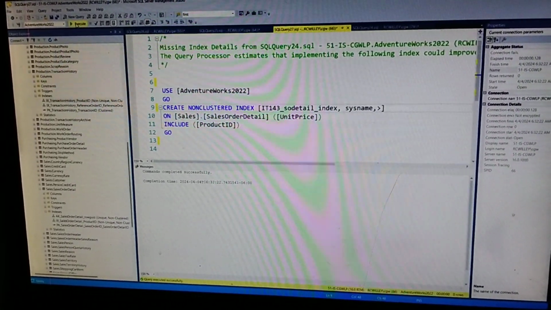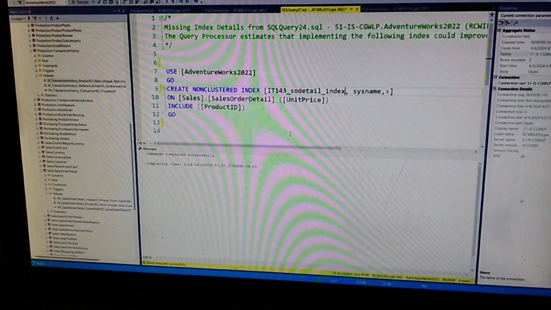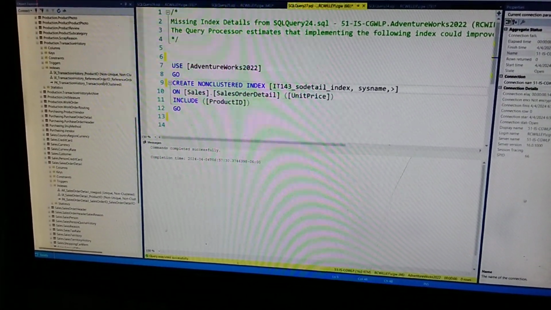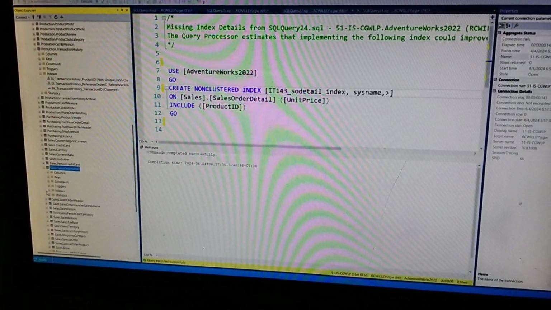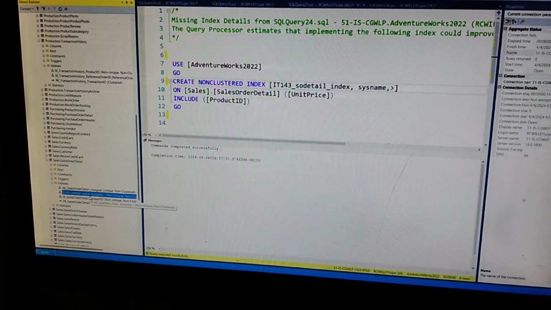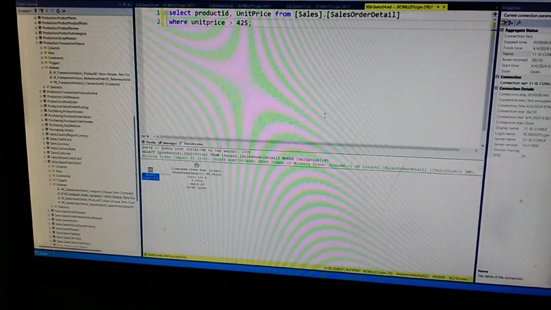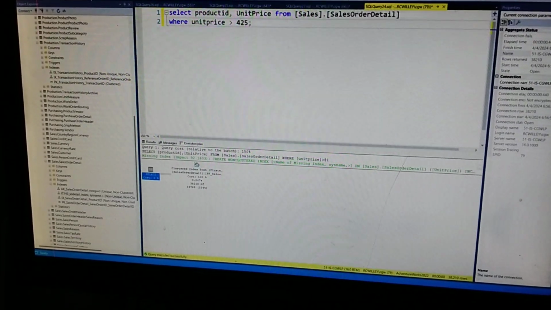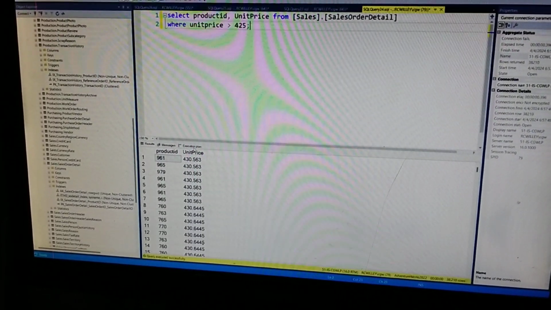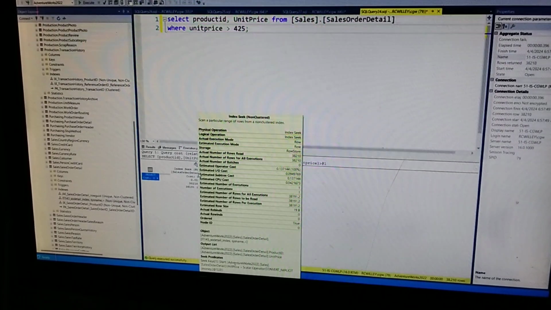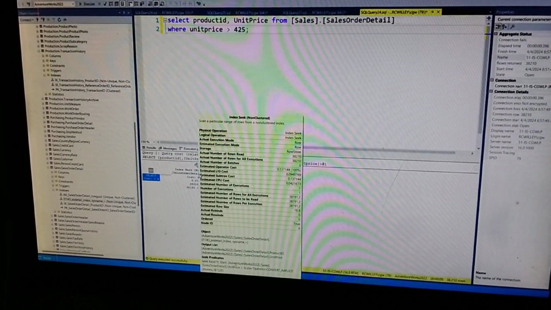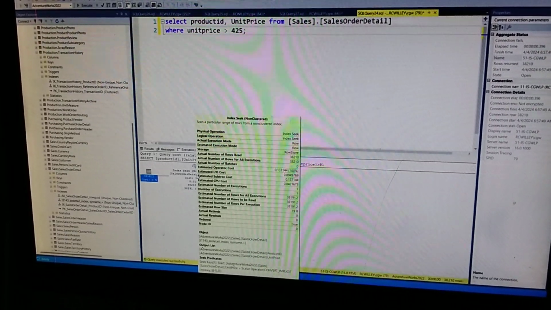When I right click on missing index details, it will open up another screen with the information to create that index. It does have a generic missing index details name. I named this one so that I can find it easier, and I go ahead and execute this to create it. Now if I come up here on my sales order details, I refresh my index.